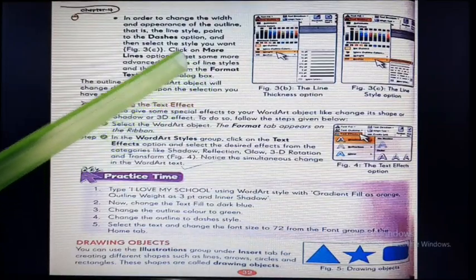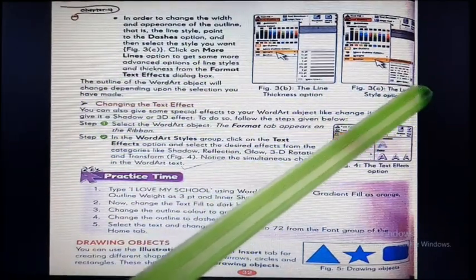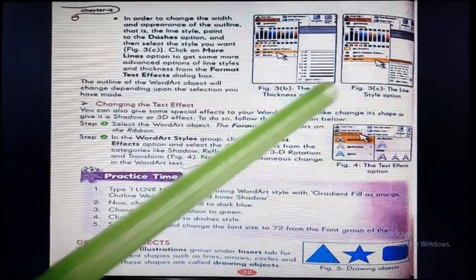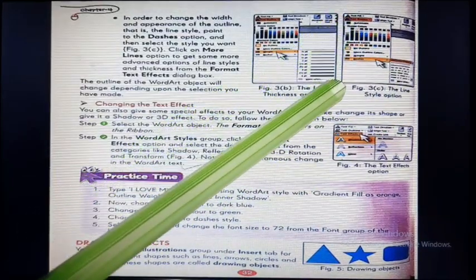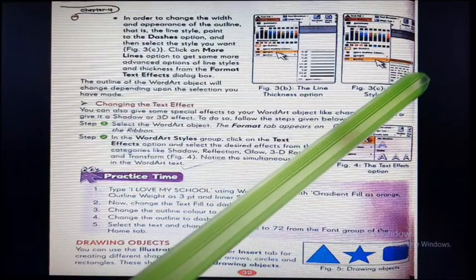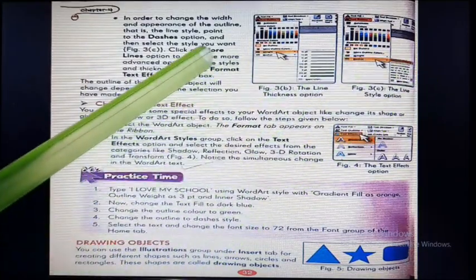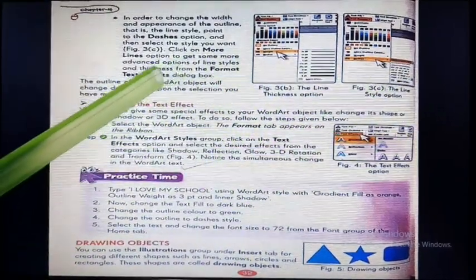Figure number 3C, see the line style option and the line thickness option.